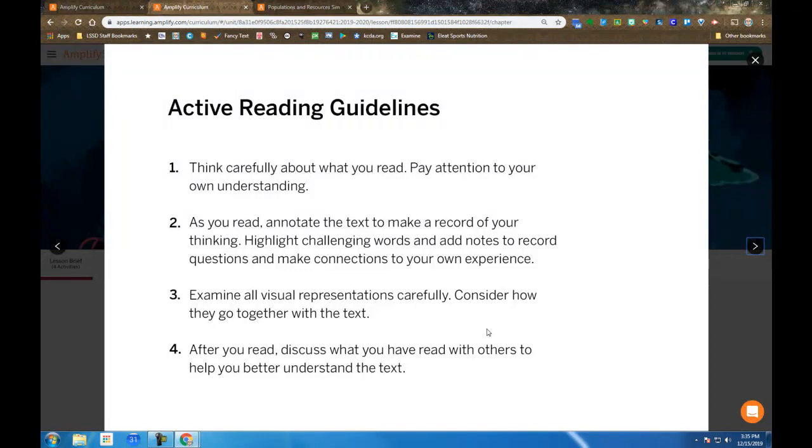We're going to be reading articles. You get articles of your choice. You are going to actively read. So again, active reading means thinking carefully about what you read. Pay attention to the voice in your head. Annotate, right? You're highlighting, you're making notes. You're examining everything in the text, both words and visuals. And then you'll have an opportunity to discuss with your partners.